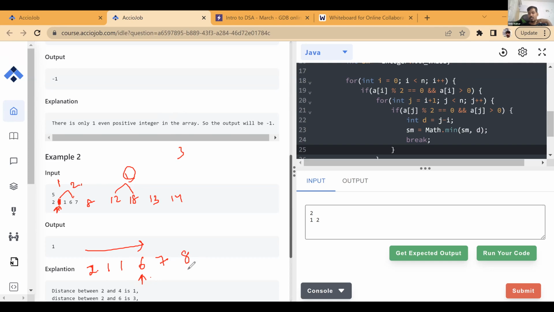Next, I got an even positive number. So I'll find out the difference between these two. I don't need to find the difference between 2 and 8, I can just find the difference between 6 and 8. Why? Because the difference between 2 and 8 is always going to be higher than between 6 and 8. So I take this difference, which is 2, which is smaller than this, so I update my smallest to 2.